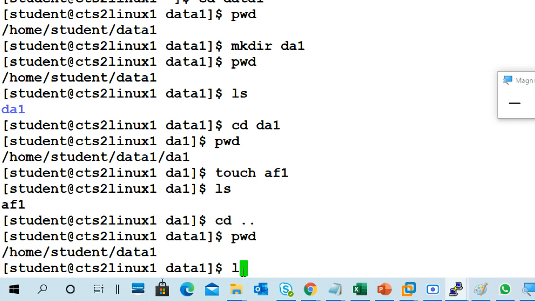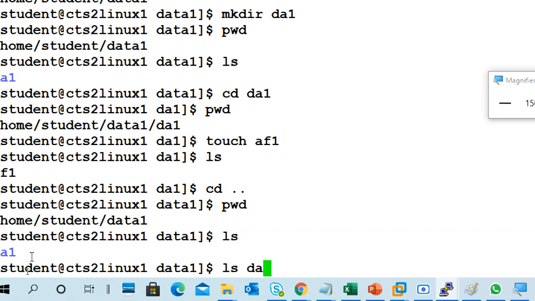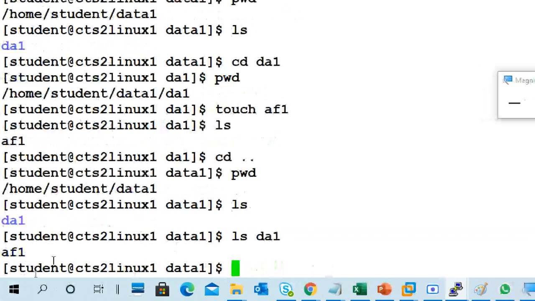So I put an ls command also. You can see the da1 directory. Here you didn't see the da1 directory. Why? Because you are already inside. So this is da1. ls space da1. It is showing f1, which means in da1 I have a file named f1.